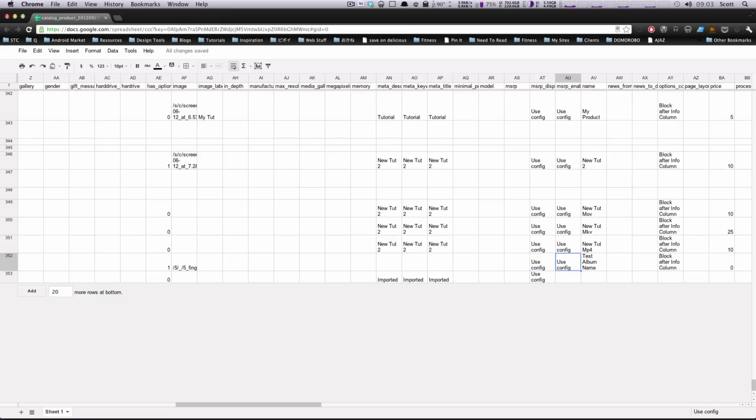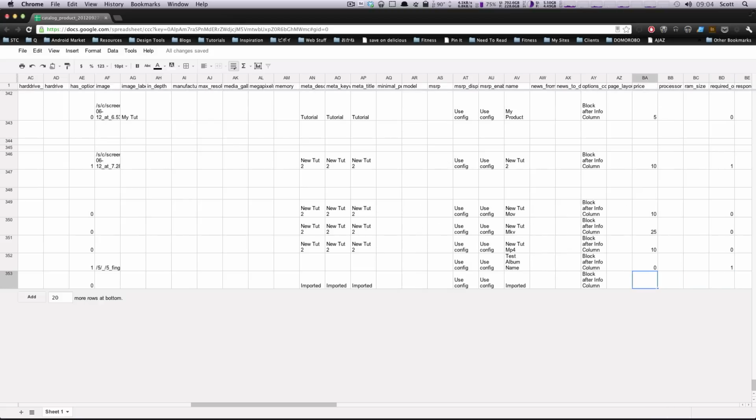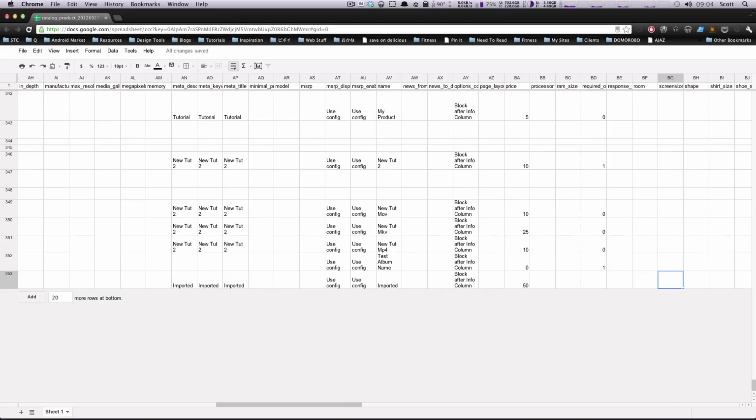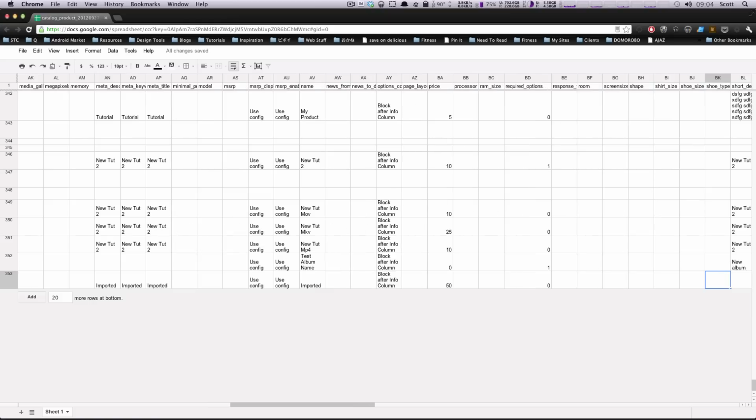Use config. Basically, we don't wanna change any settings for this. And this is the name, so we're just gonna have this be imported. Sure, we'll do block info after column, just because that's how we have it. Price is going to be $50. And as you can see, there's a whole ton of options. Pretty much everything on your site. This is required options, none. Keep going.